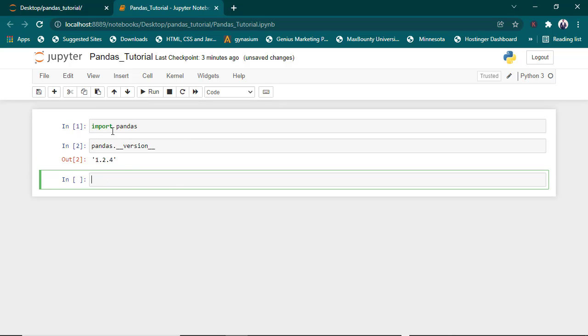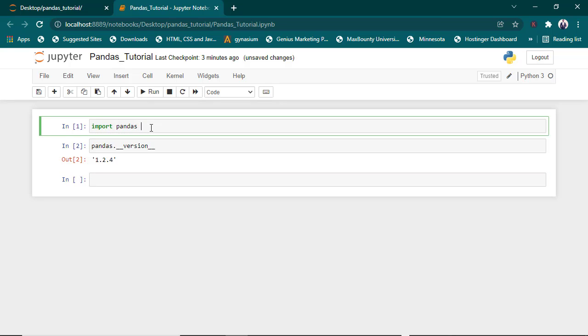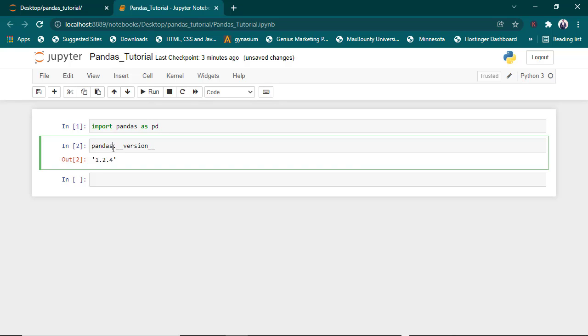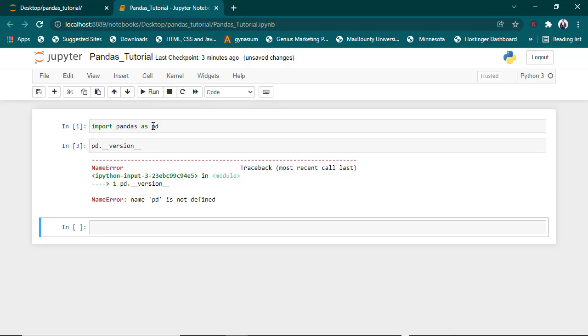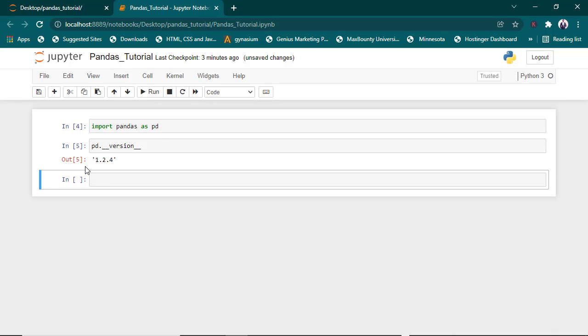Now I'm importing pandas on the first cell. I will need to add an alias as pd, so every time I don't need to say pandas, I can easily just say pd instead of pandas. Okay, so I'll do shift enter once again. I need to run this, then shift enter. 1.2.4 is the version I'm using right here.